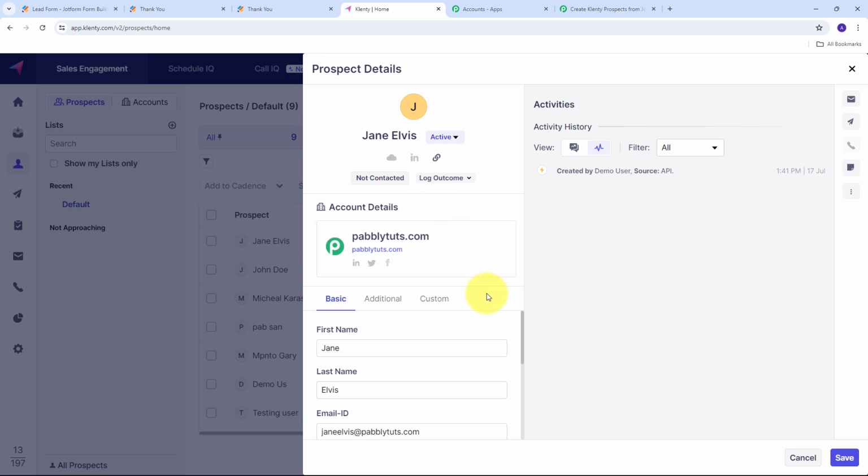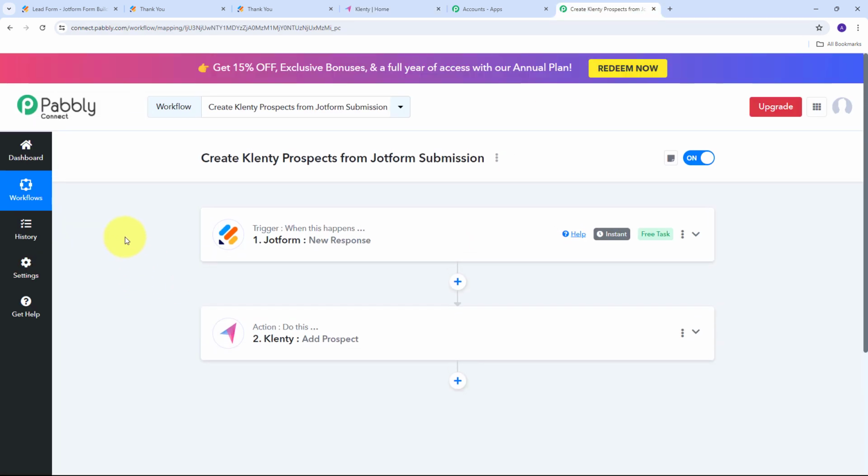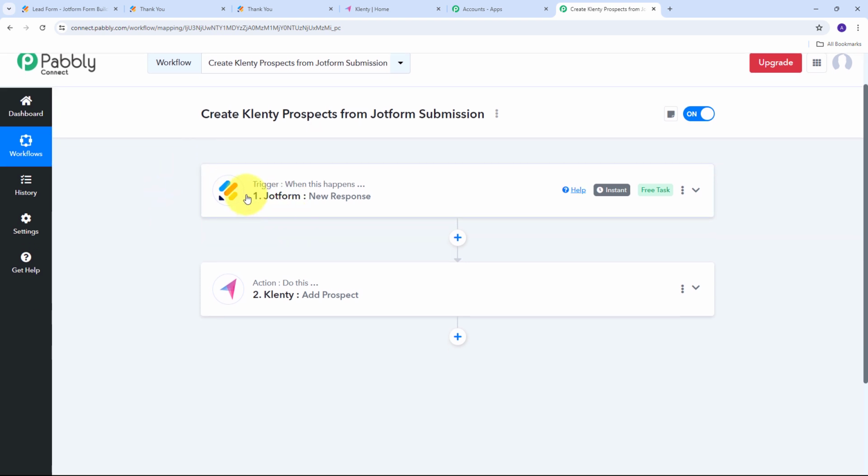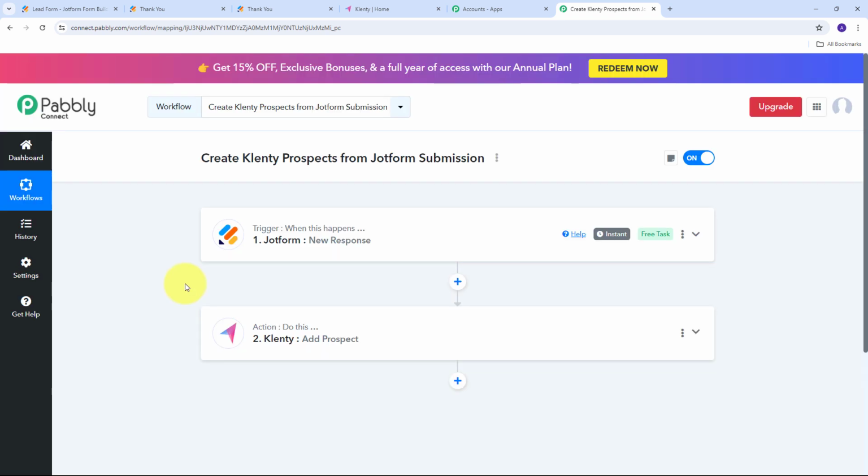And now I need to take you back to Pabbly Connect. And here in Pabbly Connect, I have successfully created this integration between Jotform and Klenty to automatically create Klenty prospects from Jotform submission. So let's summarize what we did here. So first I have set up my trigger, and my trigger application was Jotform, and my trigger event was new response. Then I have set up my action step, and my action application was Klenty, and my action event was add prospect. So this is how I have successfully created this workflow, and you can also create this workflow by following all the steps that I did in my workflow.